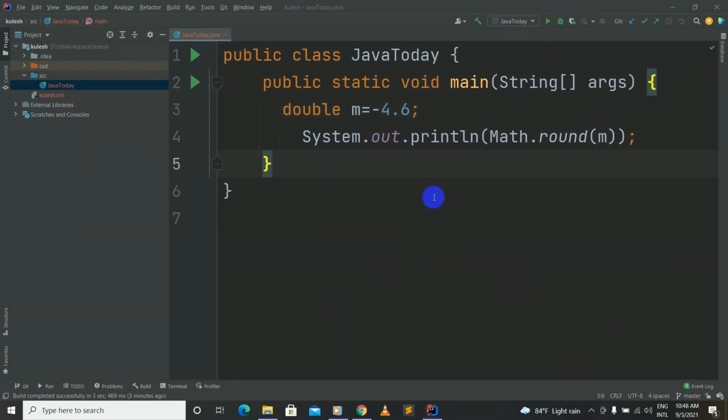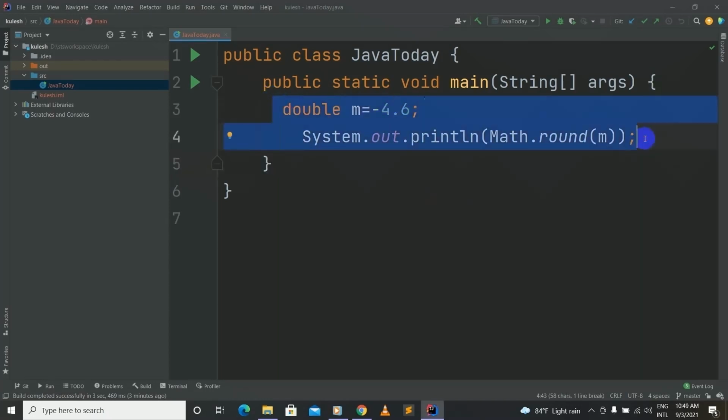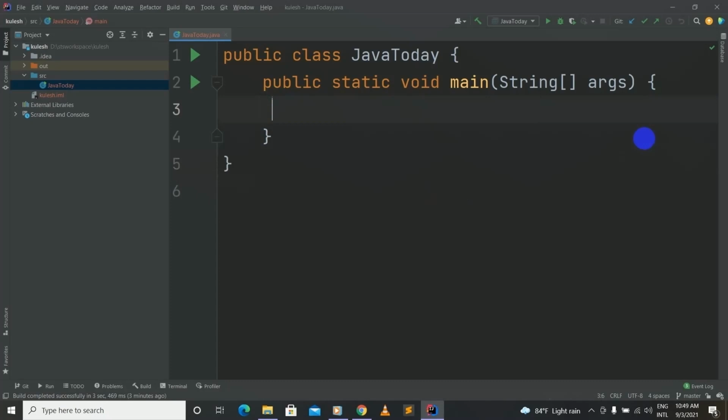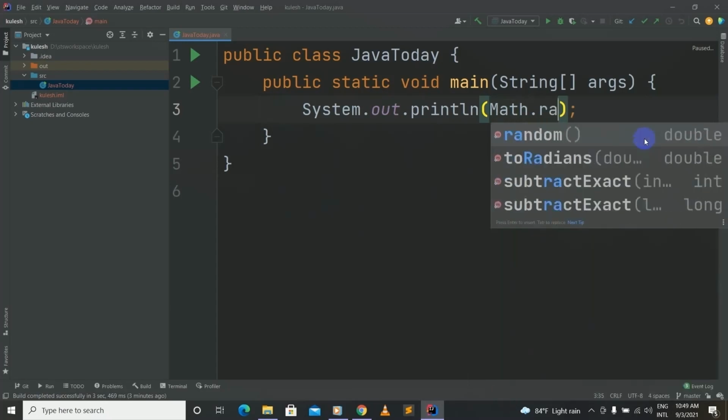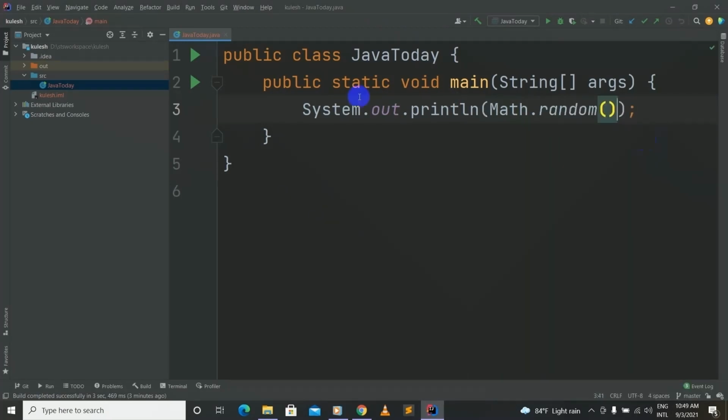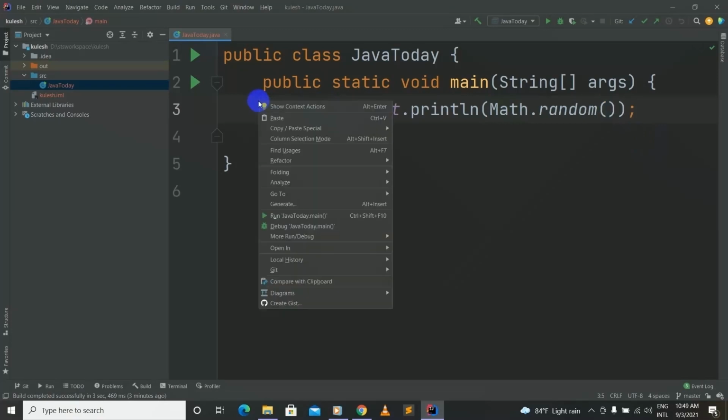Now let's see another Math method in progress. This is a very wonderful method. I seriously like it. I hope you would like it too. So let's see it in progress. We remove all this code and we say sout, and inside we say Math.random, and let's print this out and check the output.